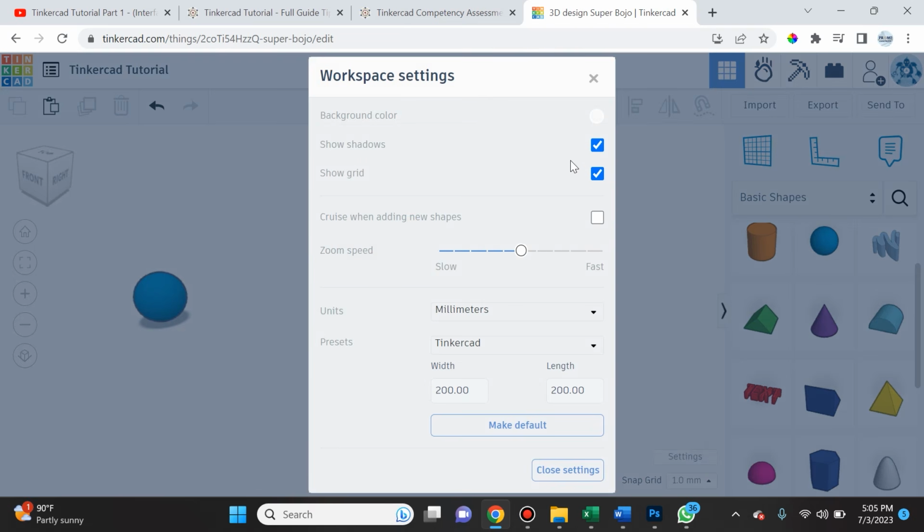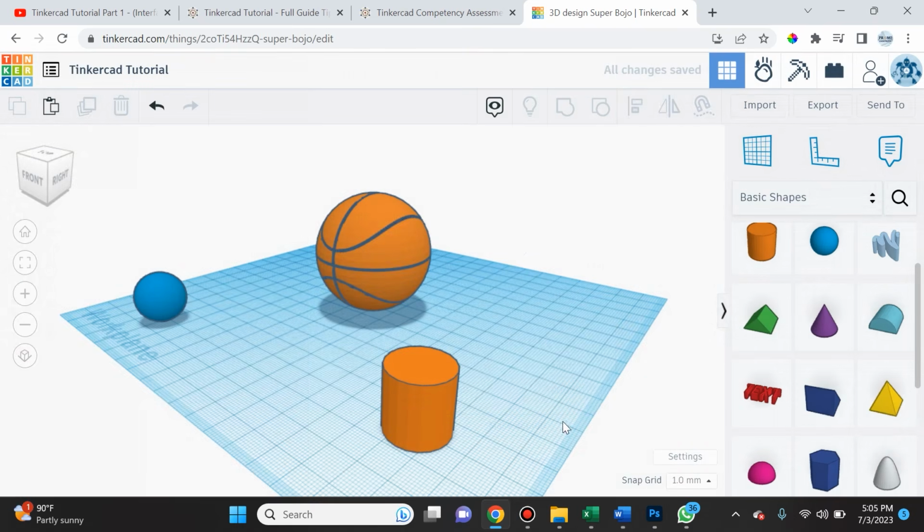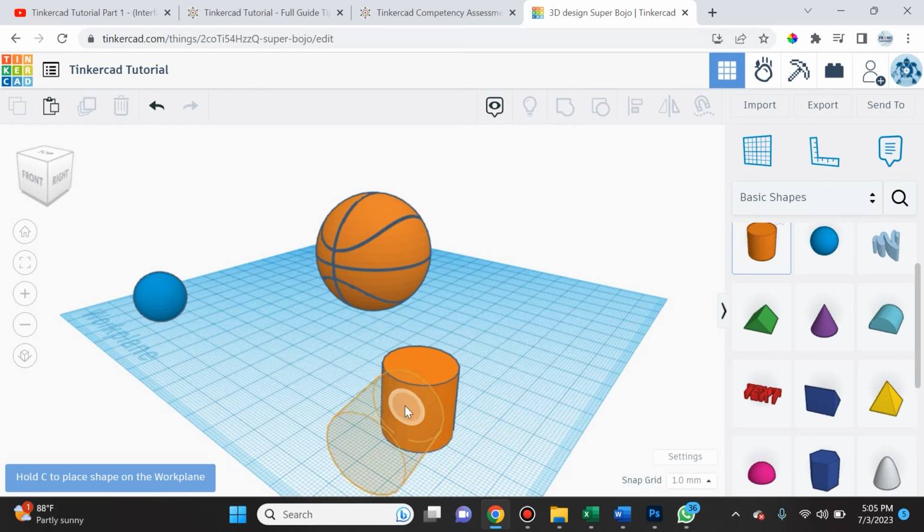So I will toggle show grid on and show shadows. Cruise when adding new shapes. This is something I really want to talk about. Now look at what happens when it's selected to on. If we drag out, let's say a cylinder here, you will see that when it comes close to this other cylinder, it actually allows us to place it on the surface of that cylinder, whether it be on the side or the top. So if you're trying to stack things, this is a very, very helpful tool.